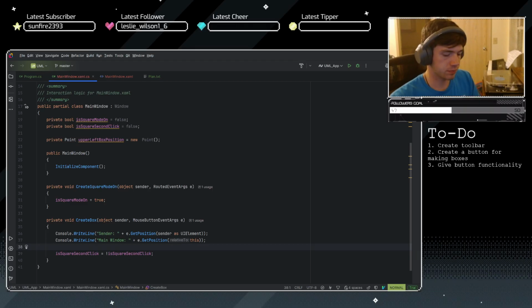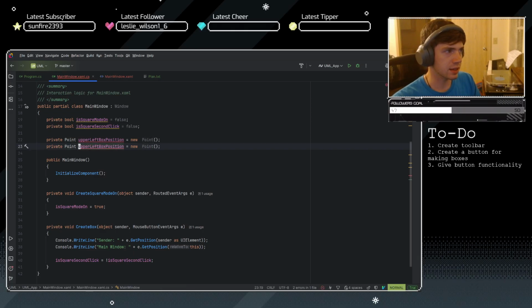So now you need this, and then this will be lower right box position. Also, just realized we used box down here and square up top, so we've got to change those real quick.